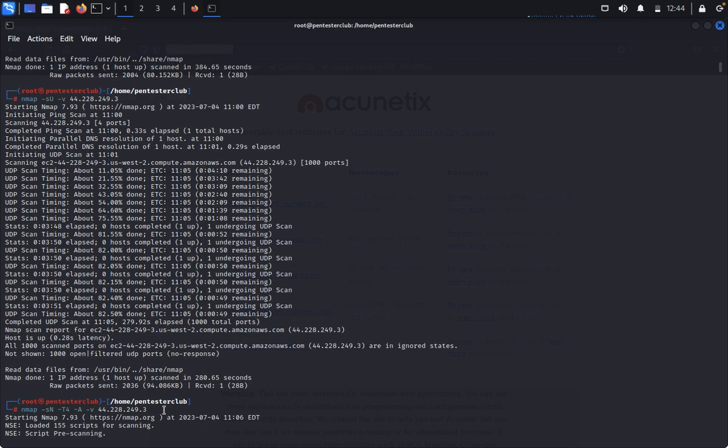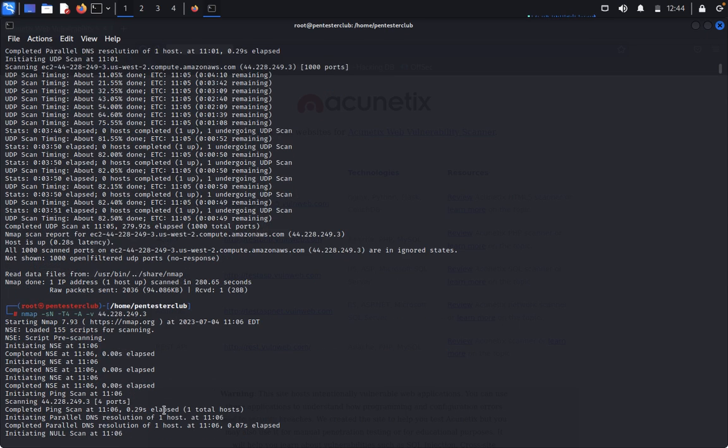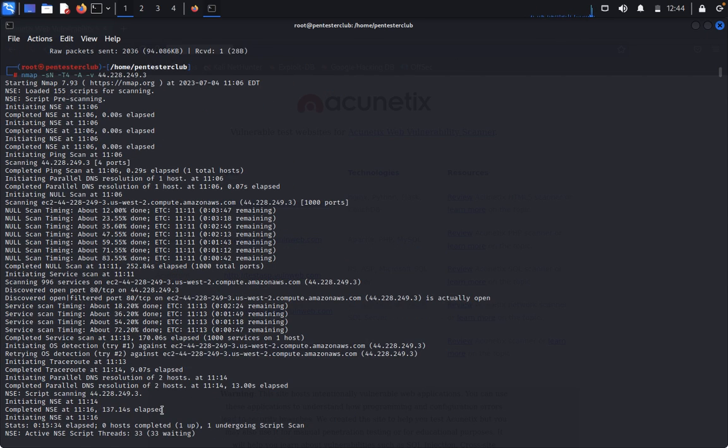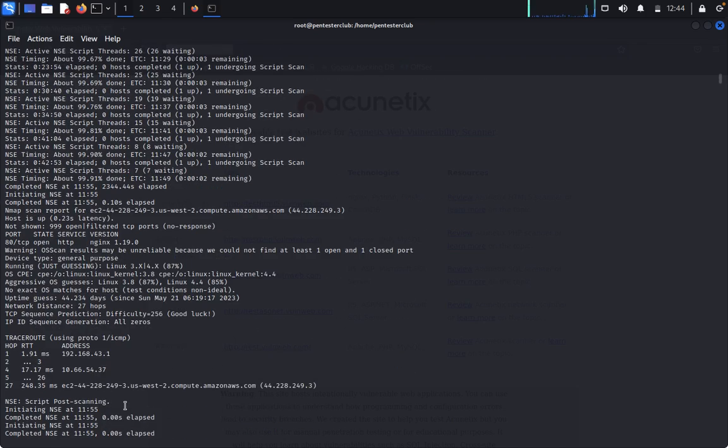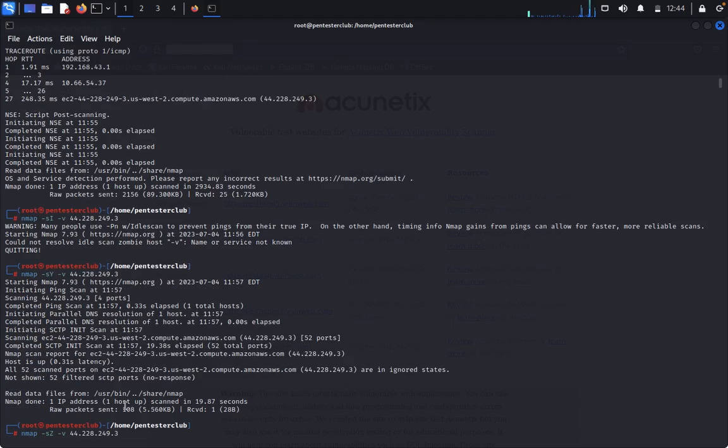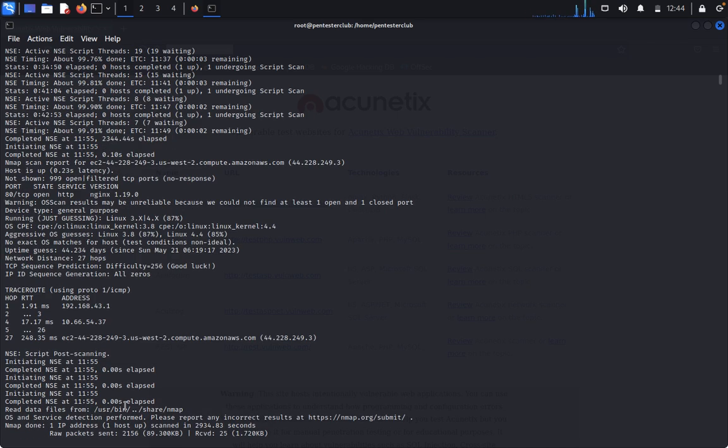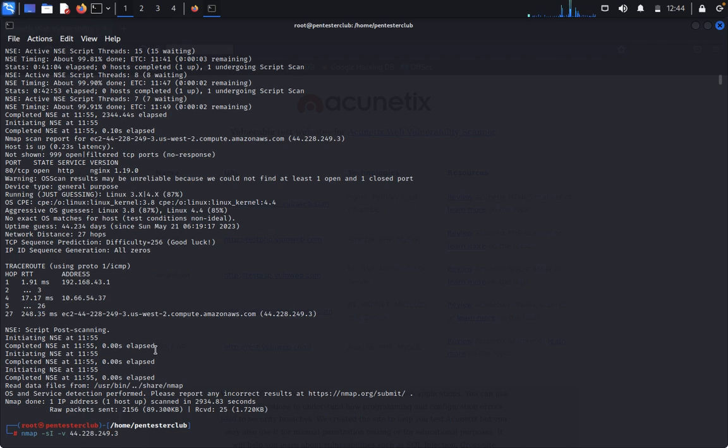So here we get the null scan. You can see the initialization of everything here, like initializing the null scan, traceroute, and script scanning, and you can see it completed. There's nothing else we get here.